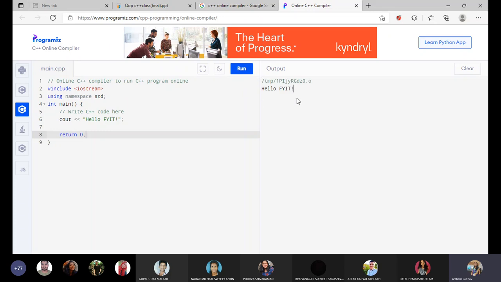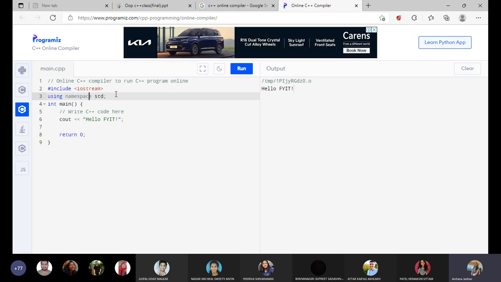See, I am getting the output of hello FYT. Okay, this is a simple C++ program without the class. Why are we writing that using namespace? That is what I said, na? Using namespace std, we have to write to make use of standard input output.